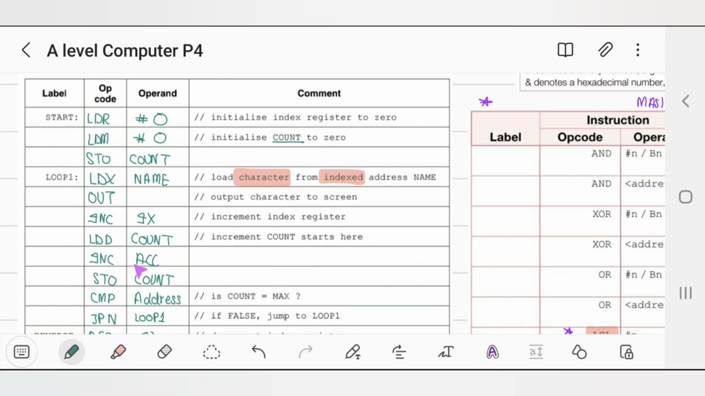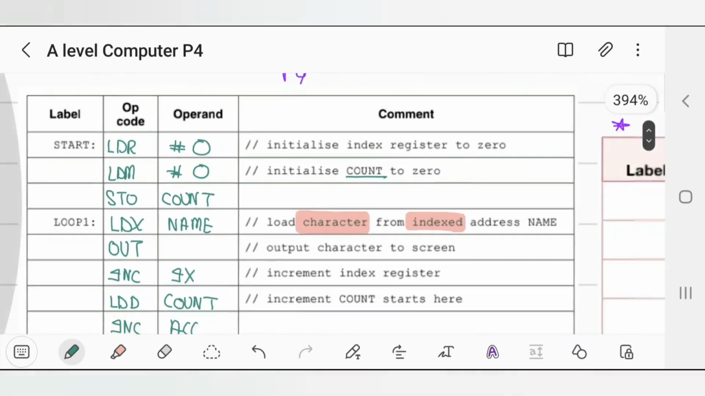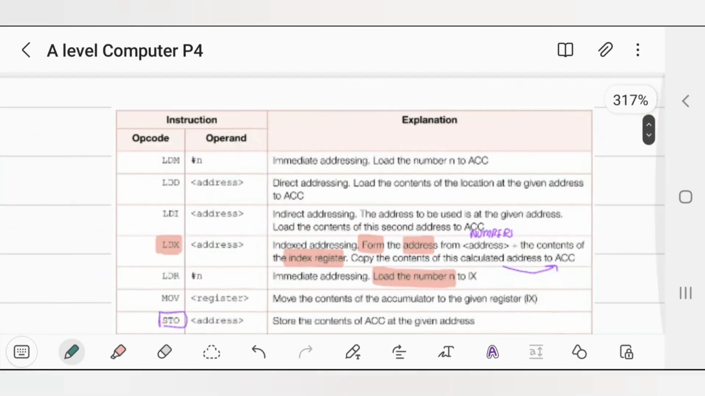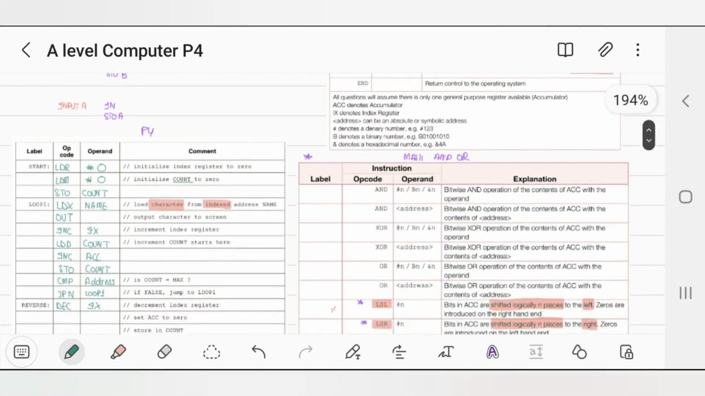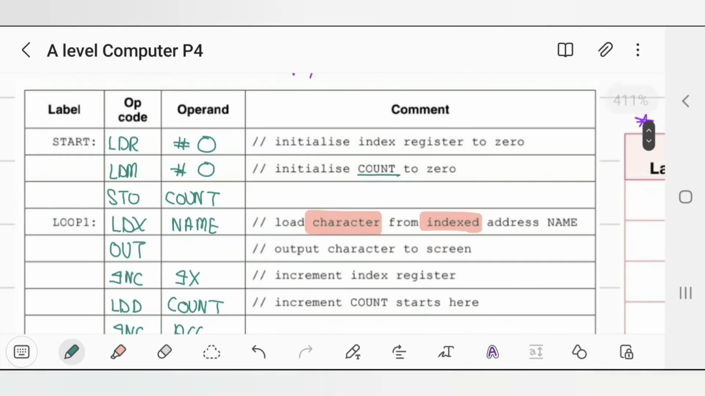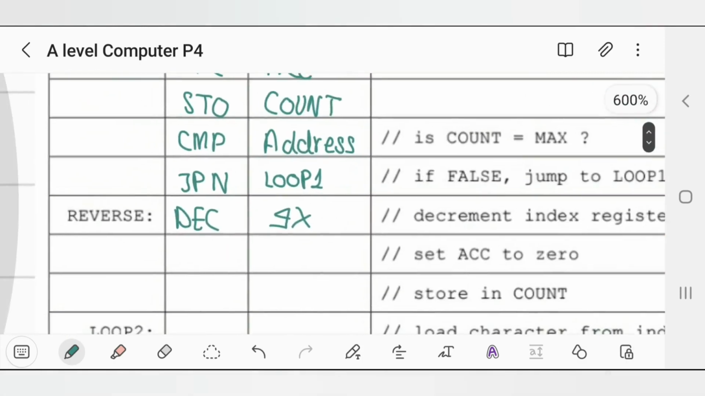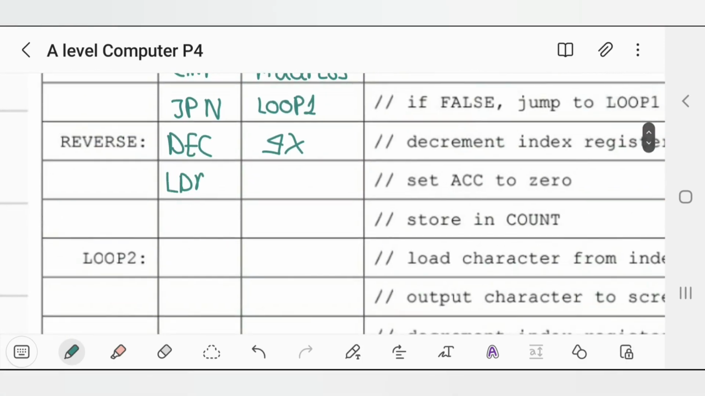I need to set accumulator to 0. So how should I do this? Let's see here. Initialize count to 0. Set accumulator to 0. Initialize count to 0. Load the number into accumulator. Okay, I'll use LDM 0. Store in the count. Okay, so I'll just use STO then.